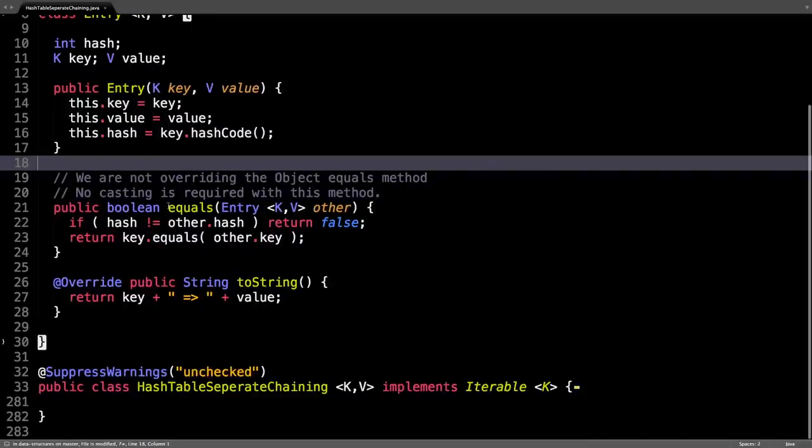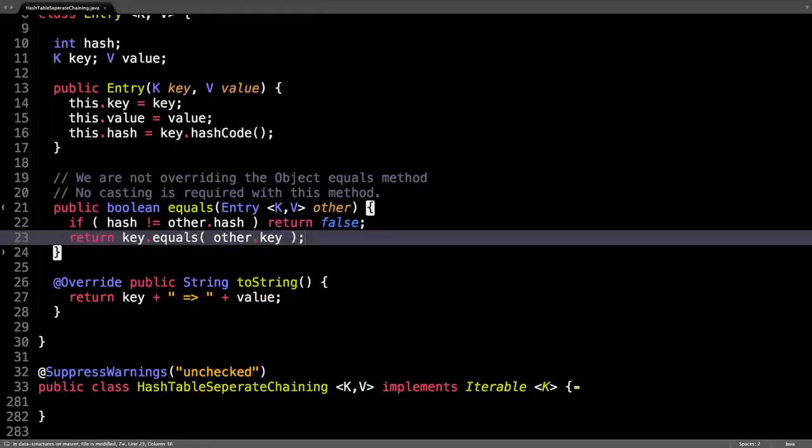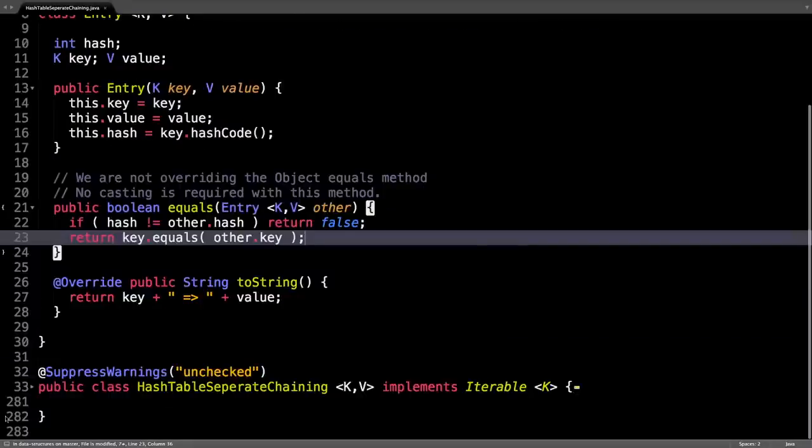So here I have an equals method, which doesn't override the object equals method because I don't want to have to do any casting. First, it checks if the hashes are not equal. If the hashes are not equal, we know from the first video that they are absolutely not equal, so we can return false. Otherwise, I compare the keys to each other. And that's about it for the entry class. Very, very simple, very basic.